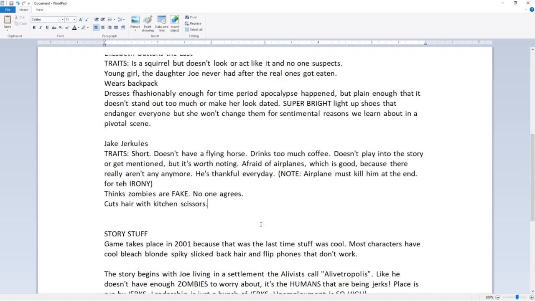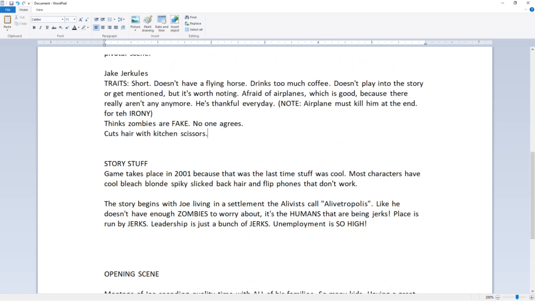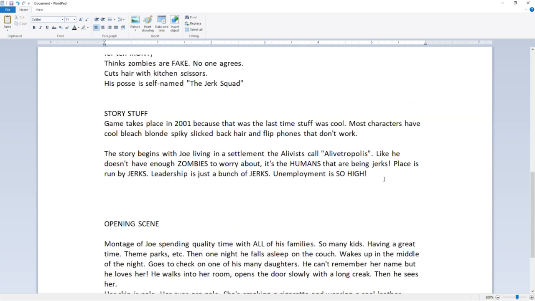So okay, back to the story. Lives in Alivetropolis. Joe. Joe is our protagonist. His posse is called the Jerk Squad. Okay, I'll add that one. Jerk Squad is self-named. That's pretty good. So, they live in Alivetropolis. Joe-tagonist. Is he really the villain? That'll be for the sequel.